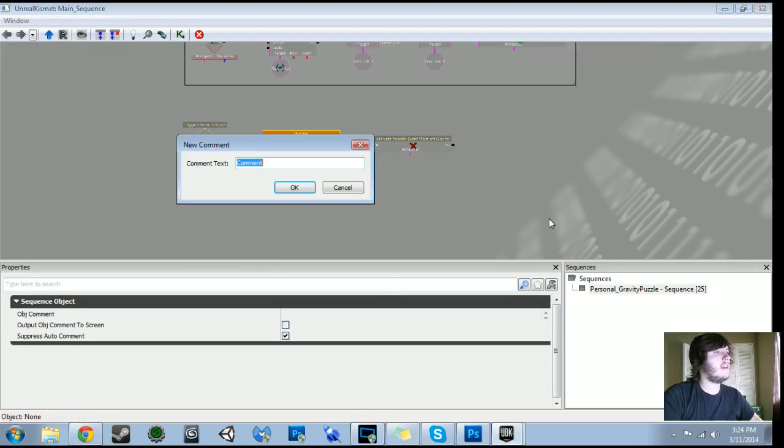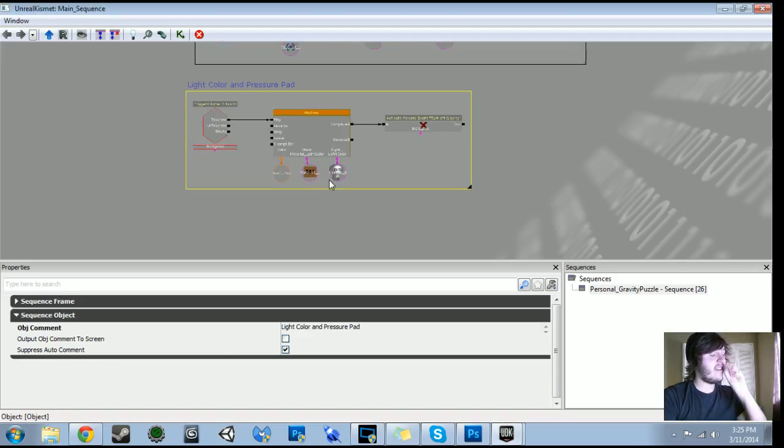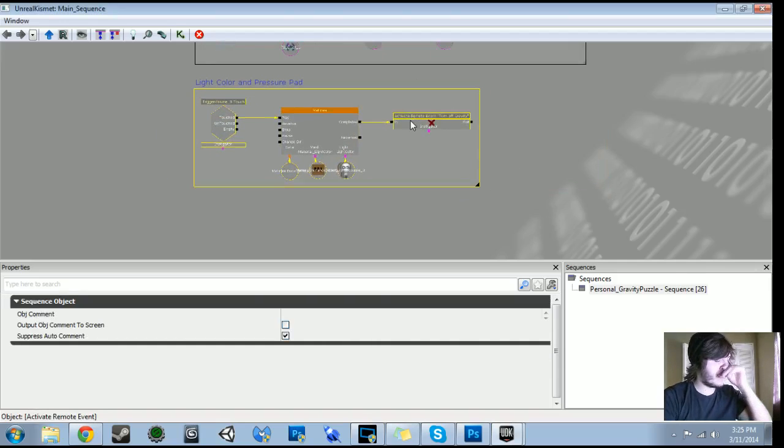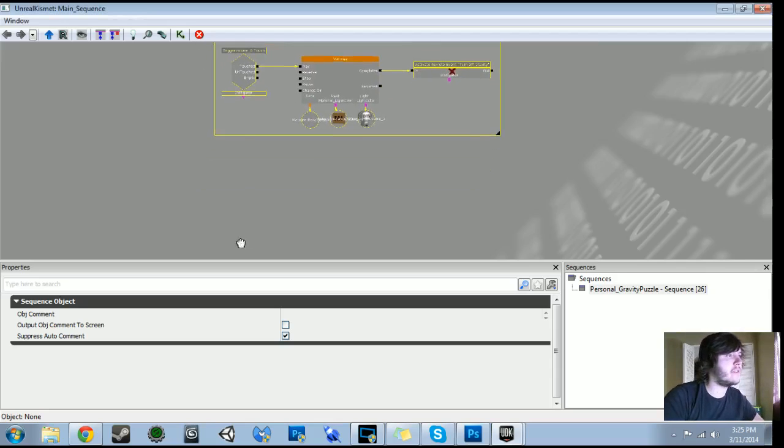So let's go ahead and highlight everything, comment it saying light and pressure. I don't know how to name this. I'll just call it light color, and since that's a pressure pad, we'll call it pressure pad. So light color and pressure pad. We have that set up, which is always a good thing. So now it's just one last section here. So basically we're going to have it so you can do this as many times as you want, you know, until your heart gives out there.